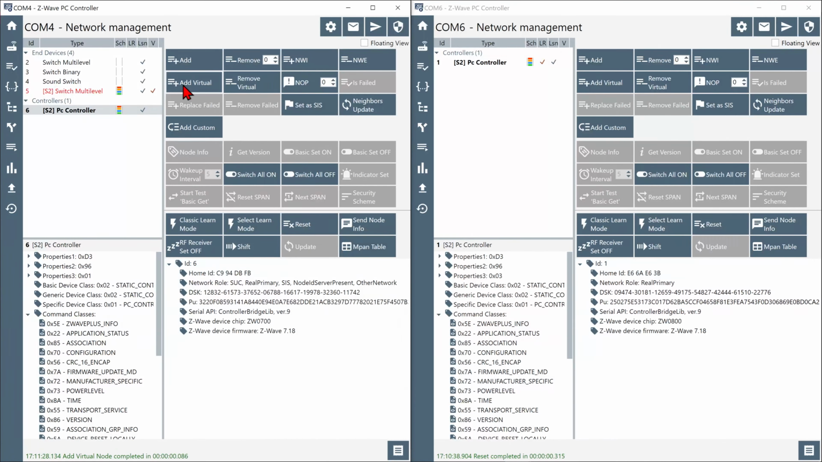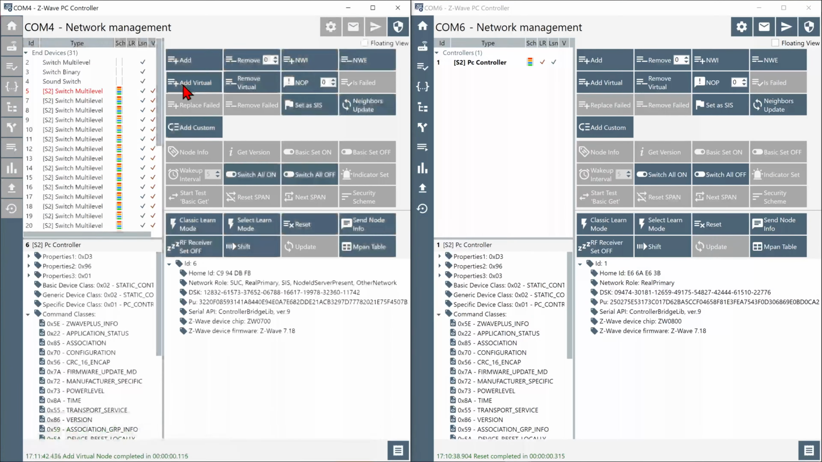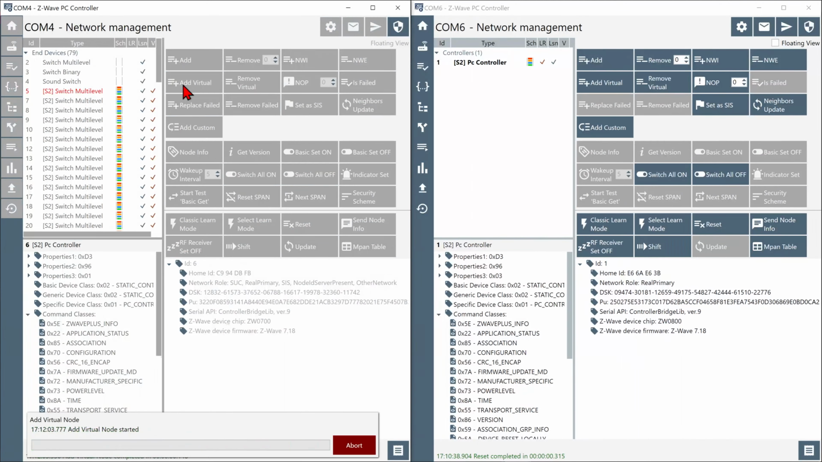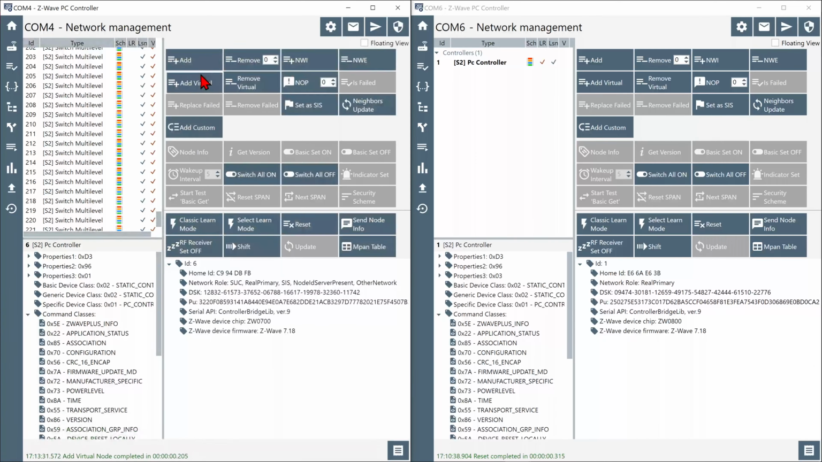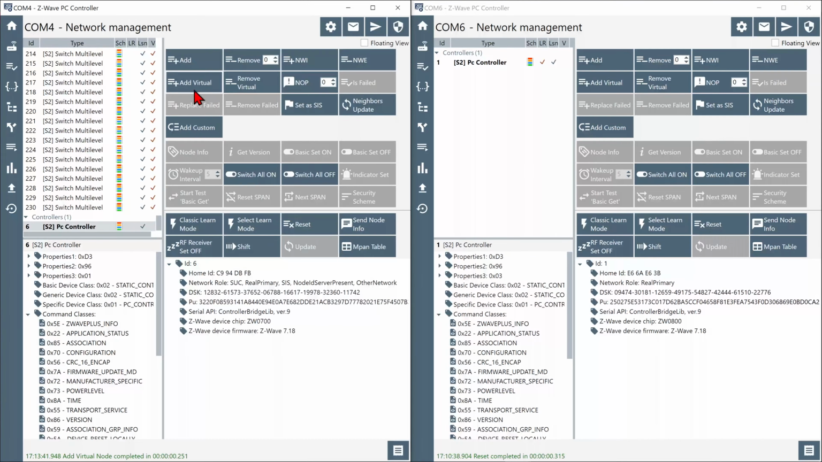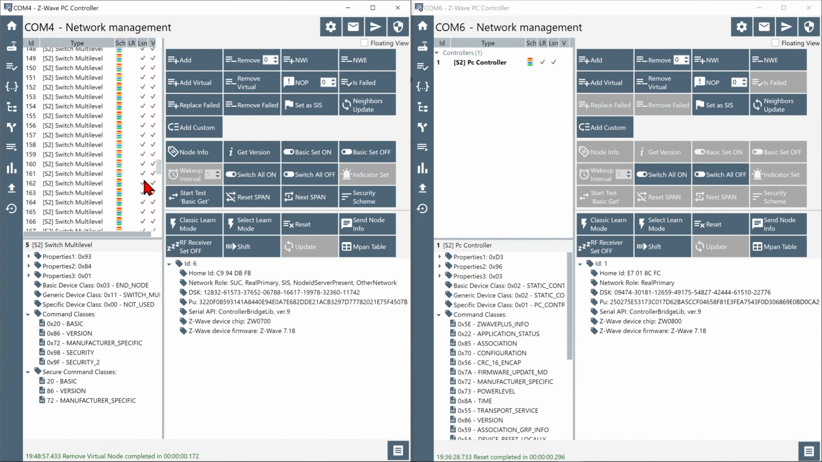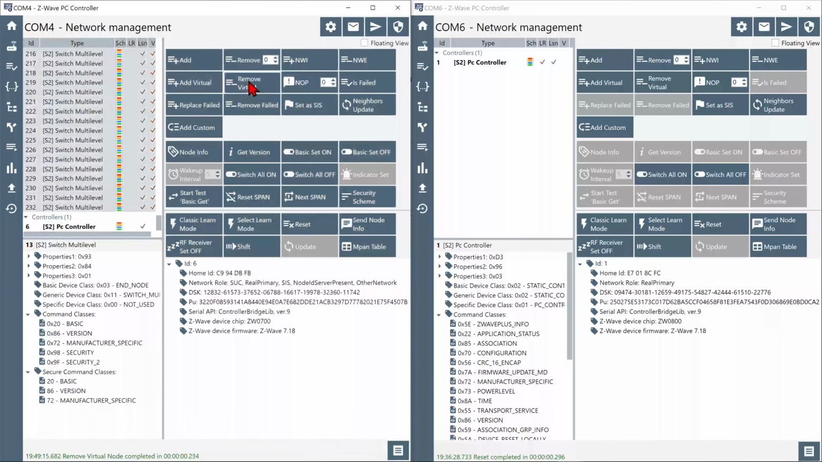Once this is done, we will need to add a bunch of virtual nodes by clicking the Add Virtual button repeatedly until we get to node 232. We then need to remove the nodes we just created by selecting multiple nodes and then repeatedly pressing the Remove Virtual button until all the nodes are removed.